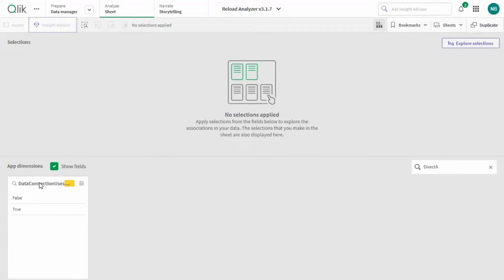Awesome. So that's actually a field for selecting connections that use direct access. Yep.